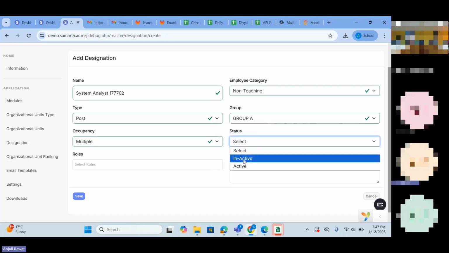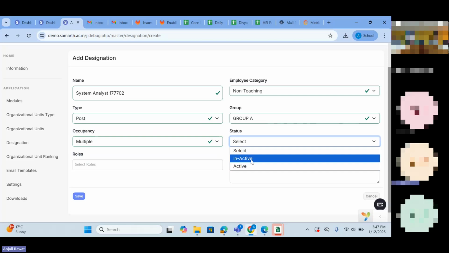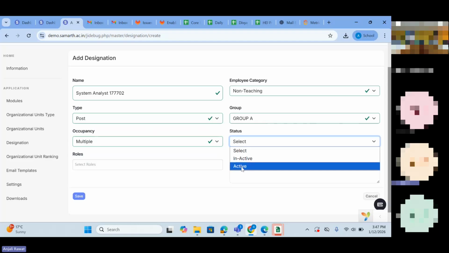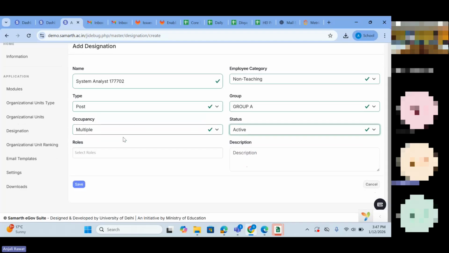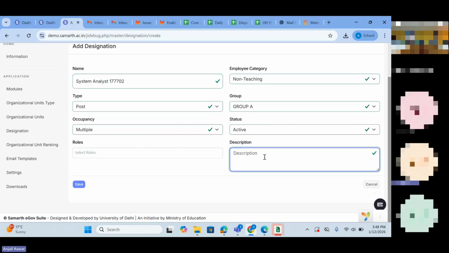Status: we have two statuses, inactive or active. Whatever designation you are adding, mark the status active. In case you don't want to use a designation, maybe you have mentioned an incorrect name or added incorrect data, you can mark the status as inactive. Inactive designations will not be visible in other modules of Samarth, only active designations will be visible. So whatever designation you want to show in other modules, you need to mark the status as active. Roles and description are non-mandatory, but I suggest you don't assign any roles from here. If you want to add a description regarding the designation, you can, but it's also optional.